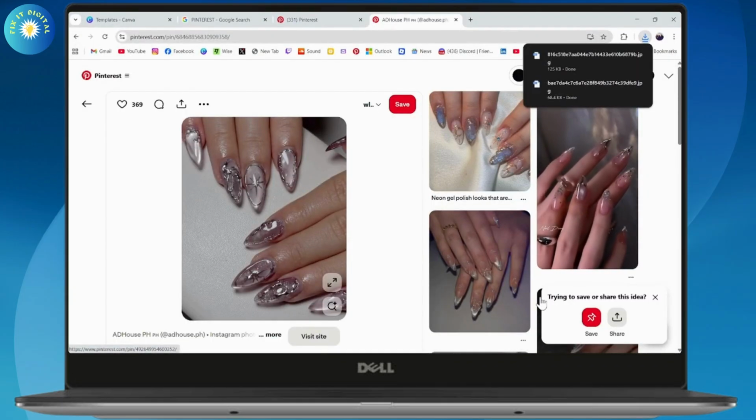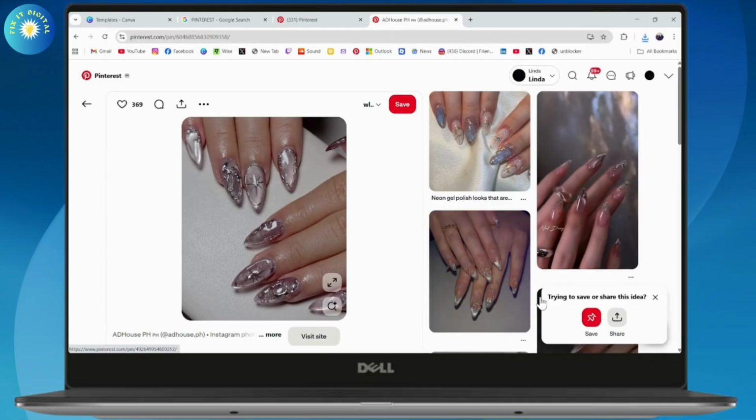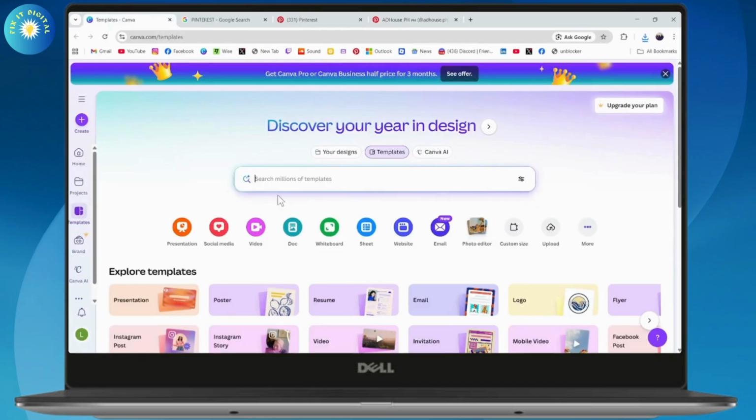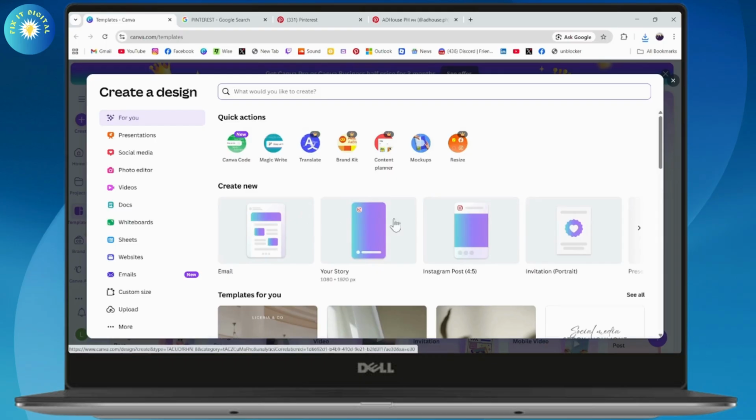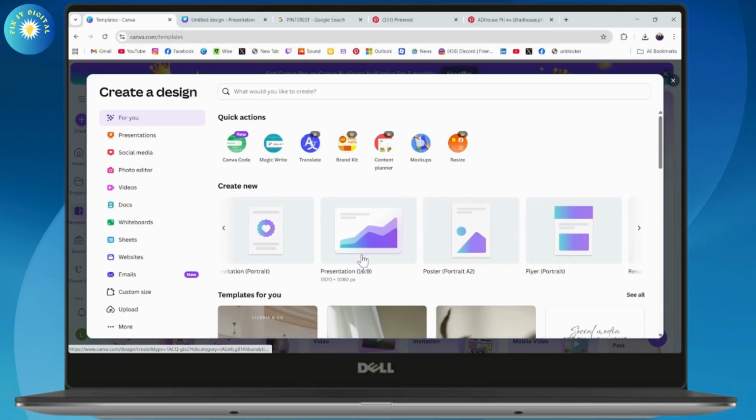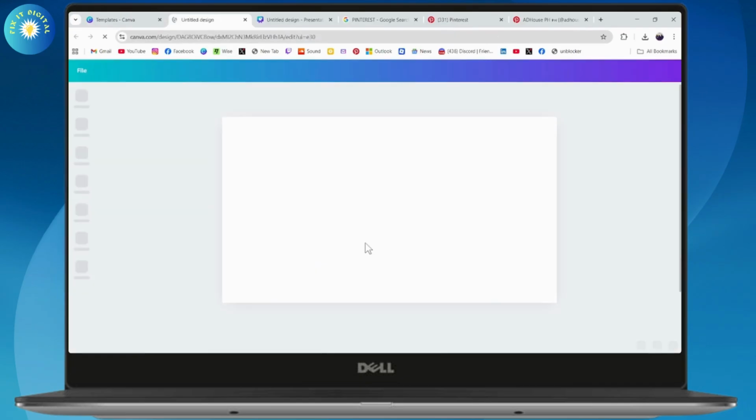Once you have all of your pictures and images ready, you're going to open up your Canva and you're going to click on create a new design, which will be on the top left. Then you're going to go with a custom size, or you can go with a size which is already right here. So I'll just simply go with 16:9 ratio board.